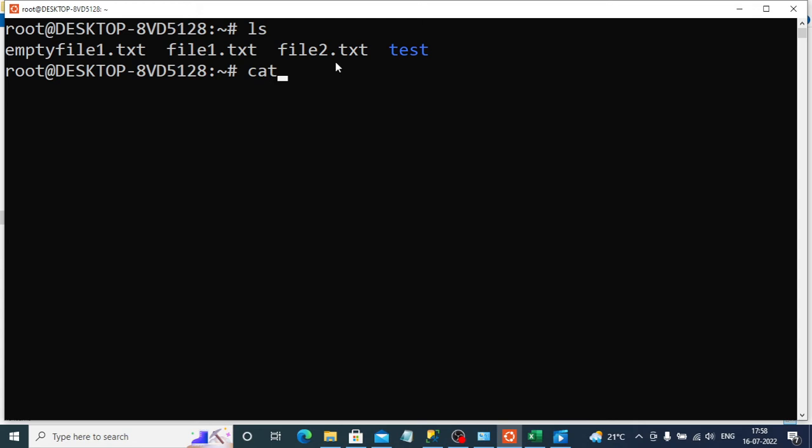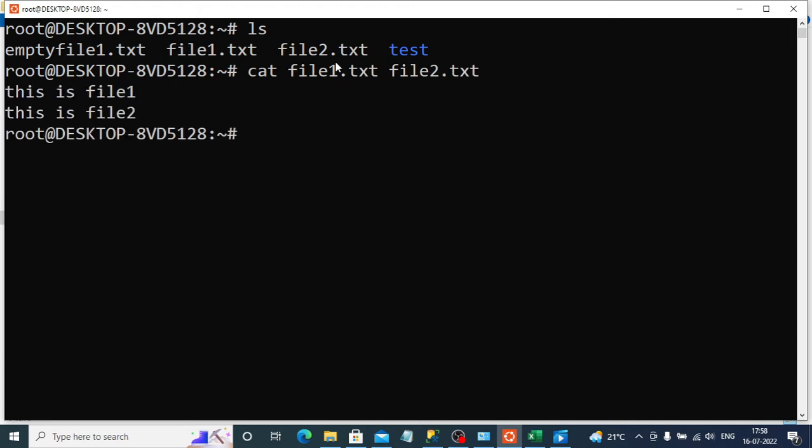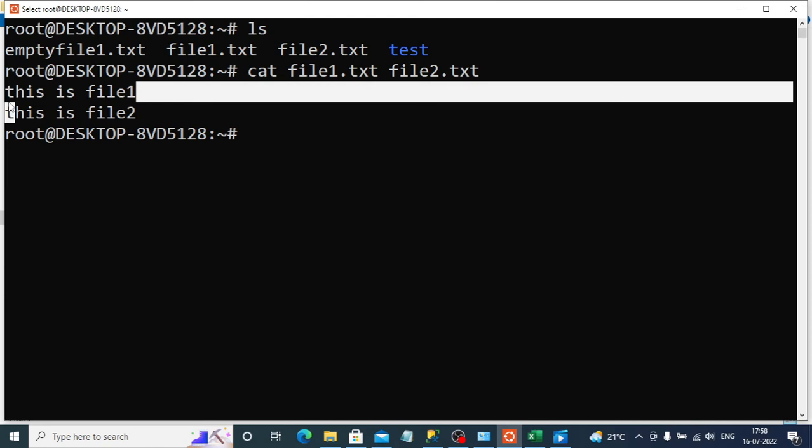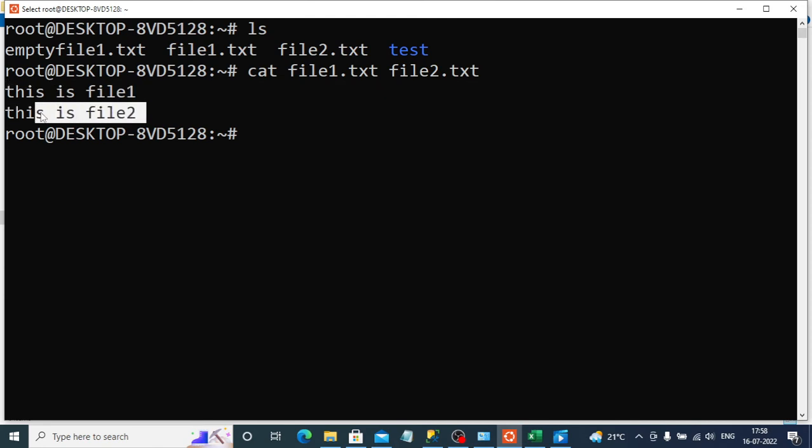So if I want to see the content of the files, I can do cat file1.txt file2.txt. It will show me the content of both the files. This is the content which belongs to file 1, this is the content which belongs to file 2. So in one command I can also give multiple files by giving a space, so that it will show me the contents of all files.